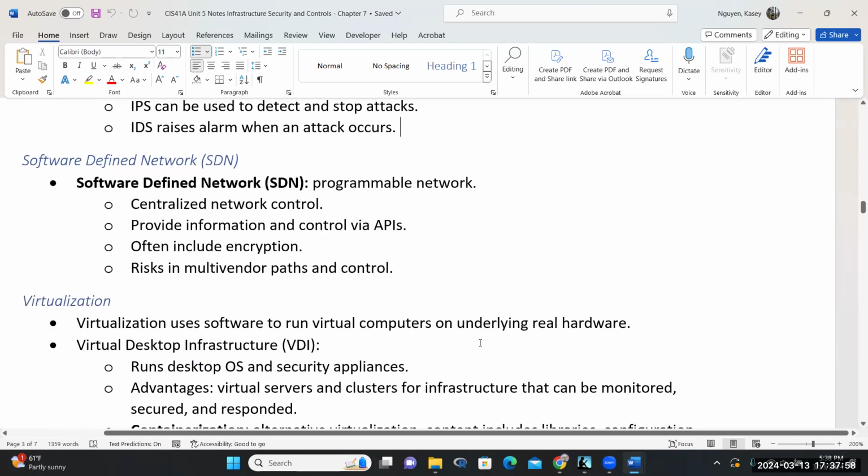So software-defined network is a programmable network. We often use this for automation purposes. We can also use it to control things centrally, and we simply implement APIs or scripts to do that. And we need to implement or use encryption within SDN. The risk lies in that if you have multiple vendors, you have different paths and you have to control all those paths.